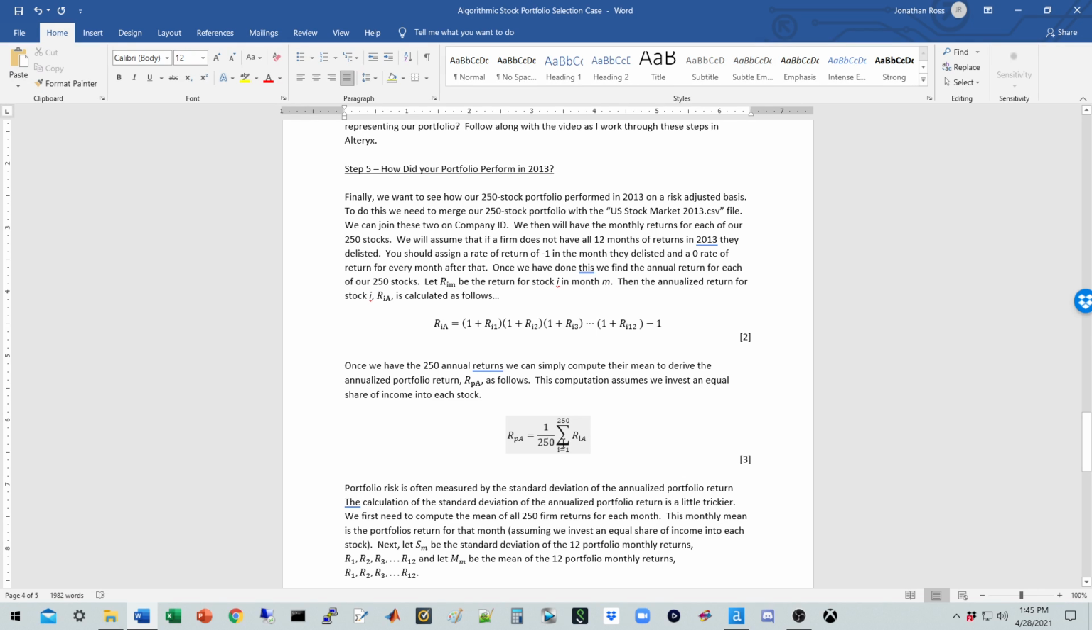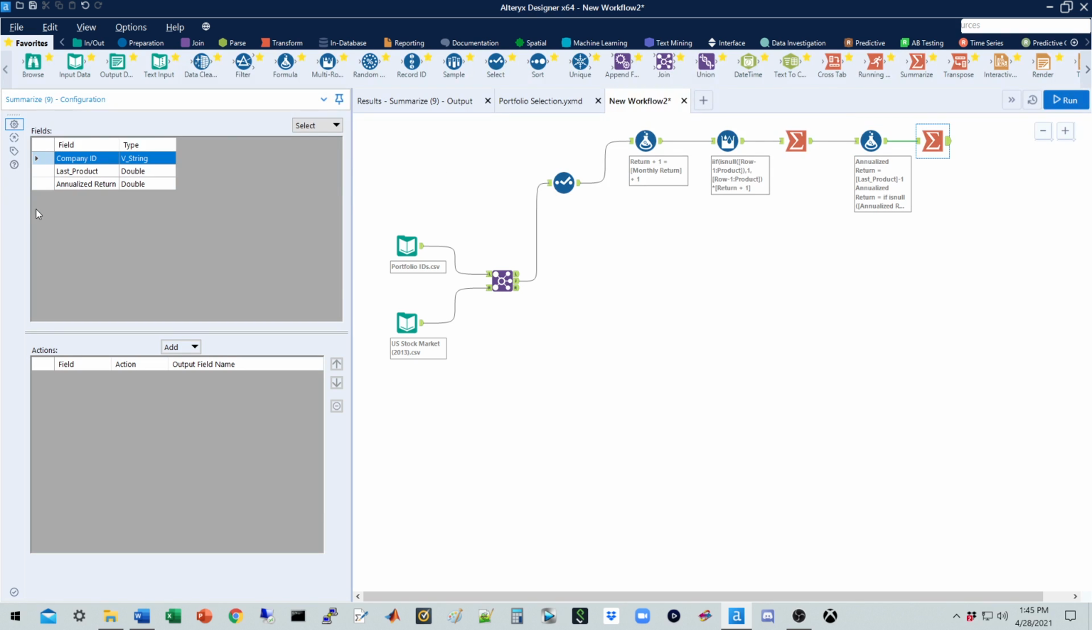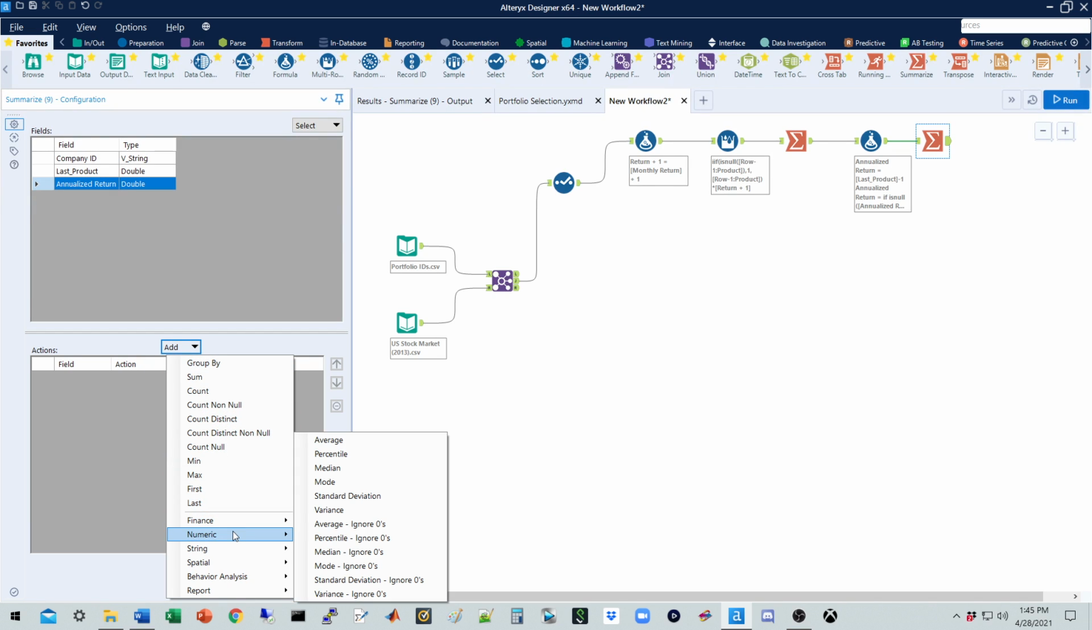It's just the mean of the individual stocks' returns. Now, if you don't equally weight the stocks, then simply calculating the mean, or the equally weighted average of the individual stock returns, does not give you the portfolio return. But we're going to assume that you equally weighted the stocks. So all we have to do is calculate the mean. So we can just go use the summarize tool here. There's different ways we could do it. We can just use the summarize tool, and we can just choose annualized return and compute the mean.